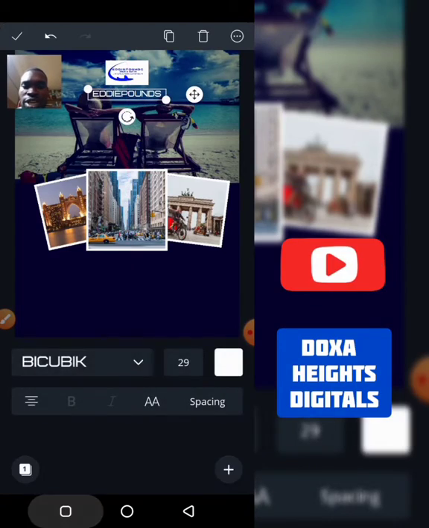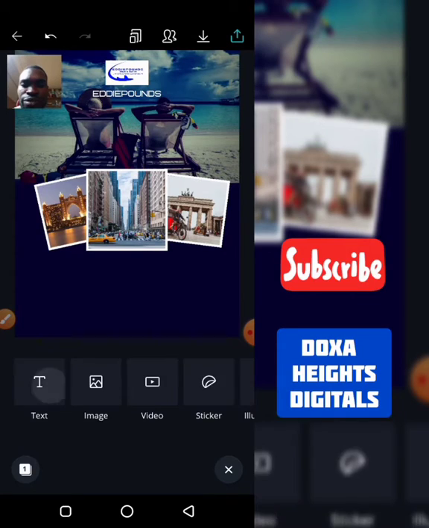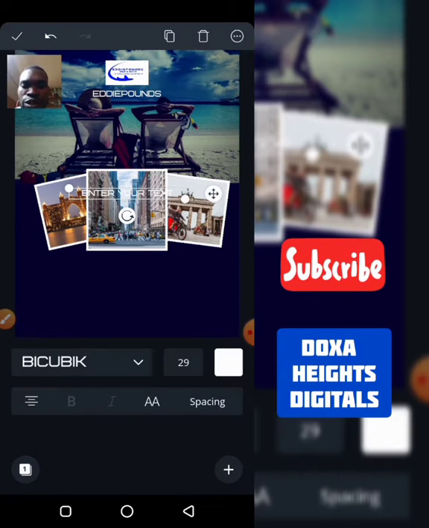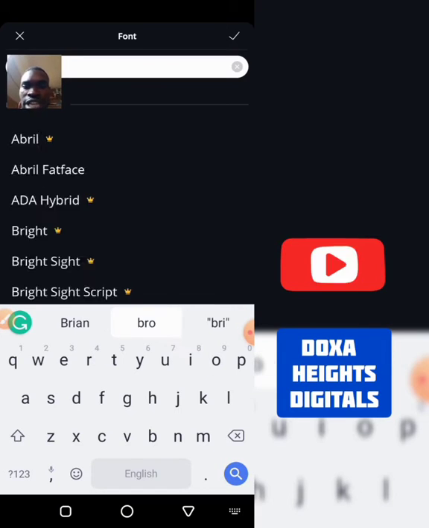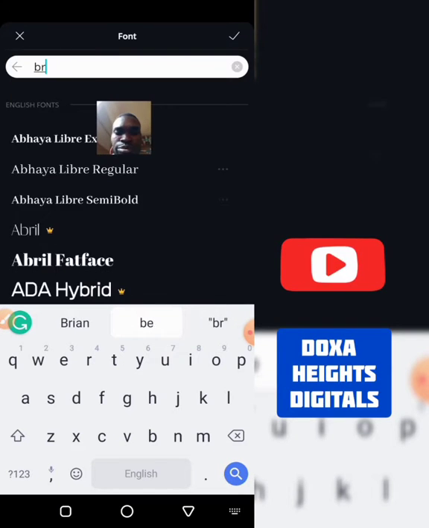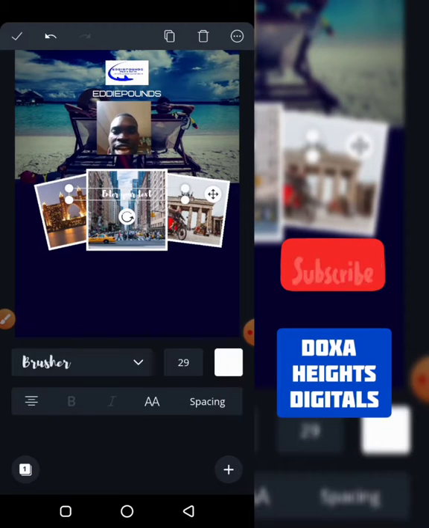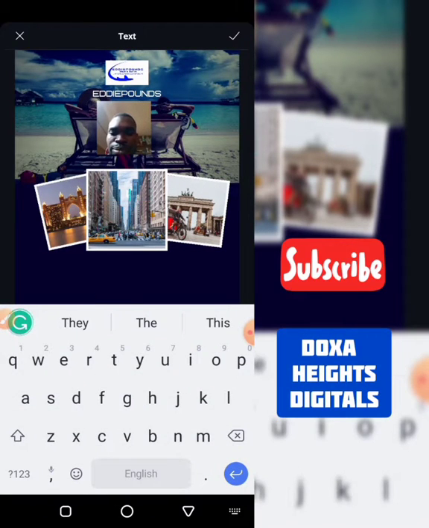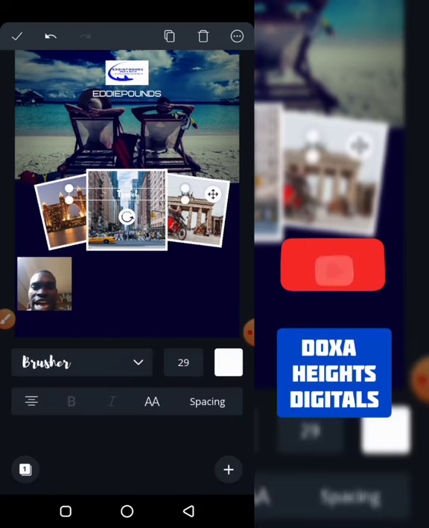Then the next one I'm going to do is travel. I'm going to type travel. All right, I'm not using Bicobic. I'm going to use, what's it called, brush. That's what I'm using. I'm using brush, brochure. So this brochure that I have, I'm going to click on it and type travel. All right, now this is what we have.